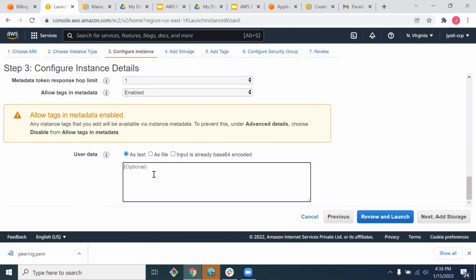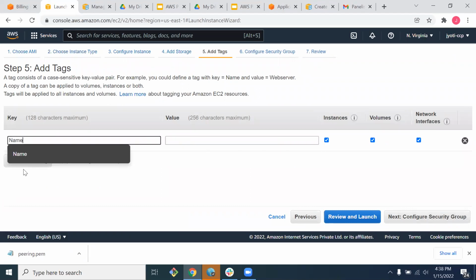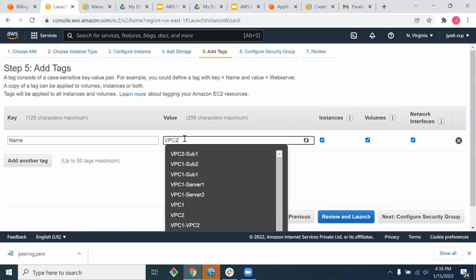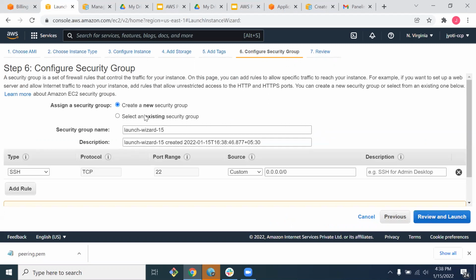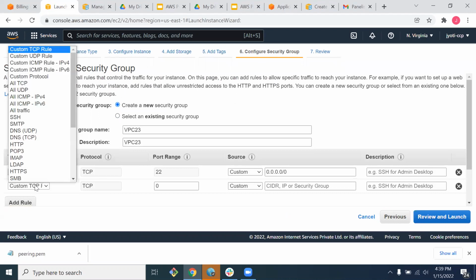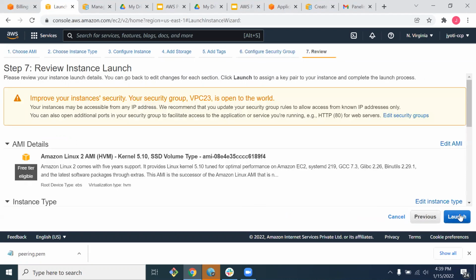And I'll add the same thing, but just the name as 3. Add tag name, VPC2 server 1. Configure security group. Okay, for this VPC, let's create VPC 23. You can name it anything, just C23. And I need to open port 80. Launch.